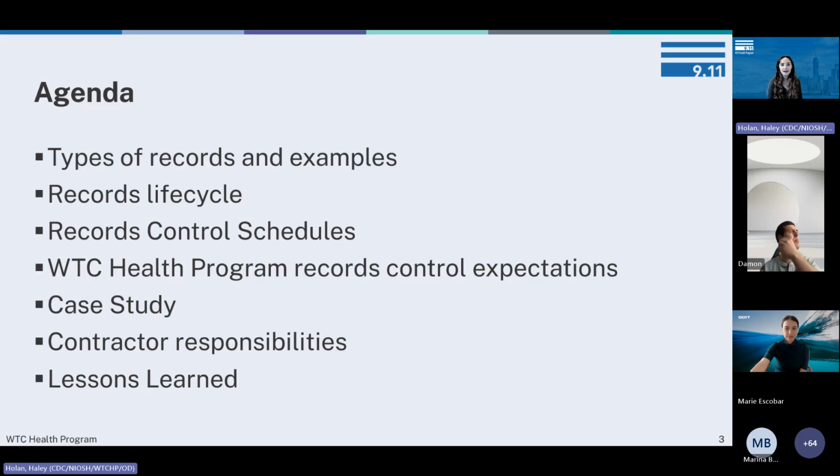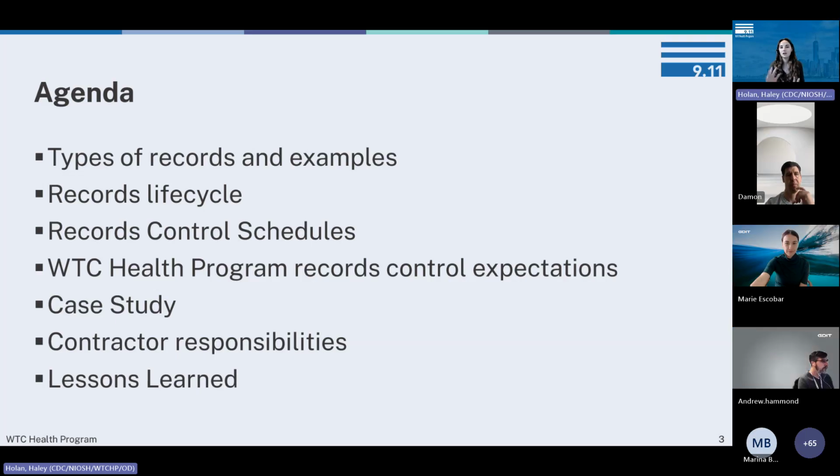Here's our agenda for today. We're going to talk about all things records management. We'll walk through the records lifecycle and talk about records control schedules. We'll have a few knowledge checks throughout and some case studies to make this a little bit more relatable.